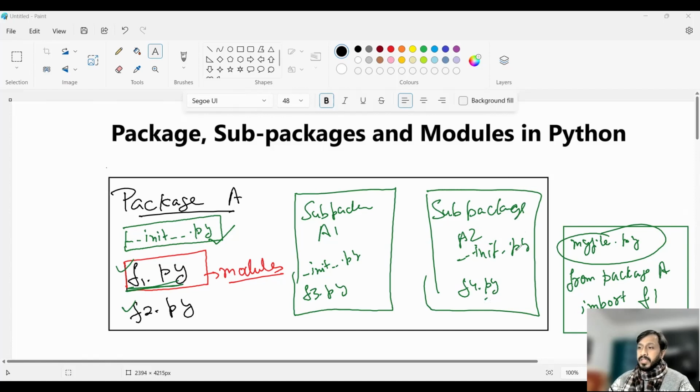Then if I have to import these files over here, how can I import them? I have to write from package A dot sub package A1 import f3. This is how I can import it. So this is the practice, a small exercise we are going to perform. Let's continue with our VS Code to perform this exercise and see how these things actually work.